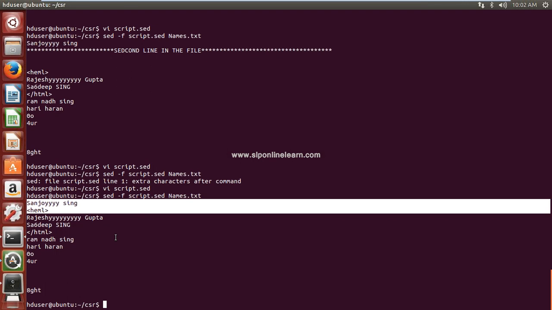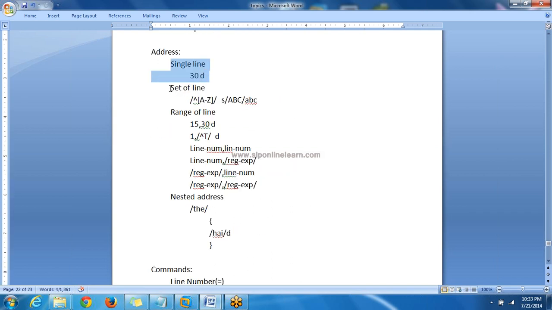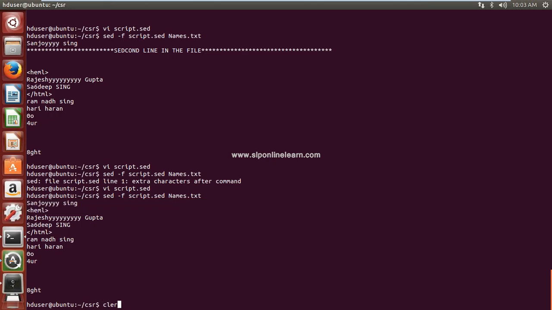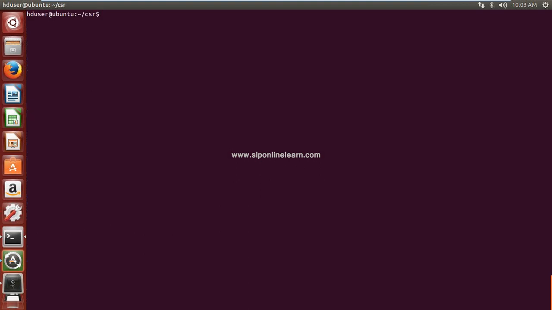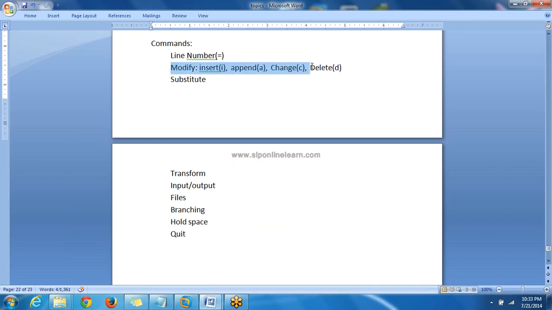So this is the line deletion command with sed. Instead of an address, we used only a single address. We have 4 kinds, but in all the examples we used only a single line address. You can also use a set of lines, or a range, range addresses, or nested addresses. So these are the modify commands with sed.